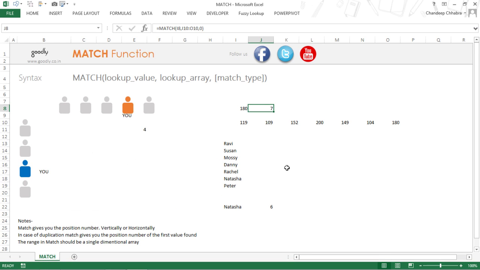You can use it with INDEX or VLOOKUP very efficiently, and it automates a hell of a lot of things for you. I hope you like this video.